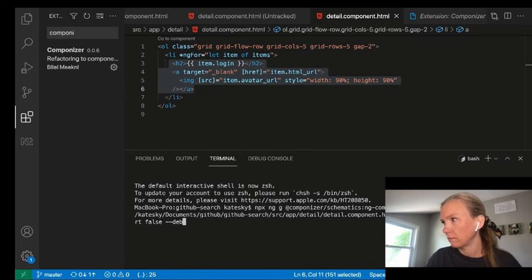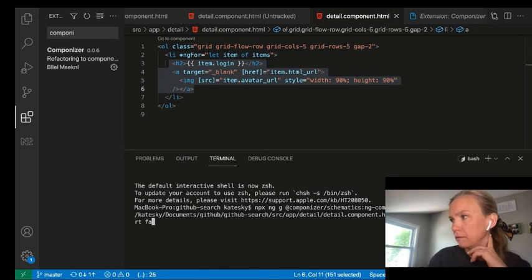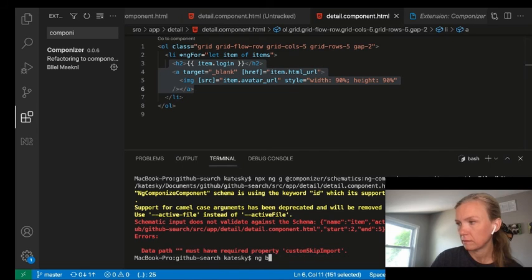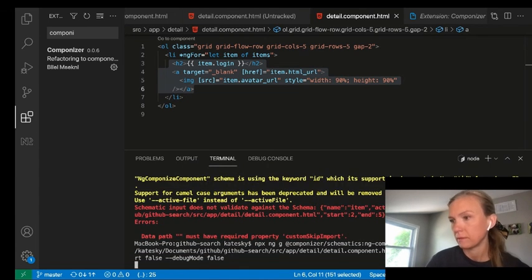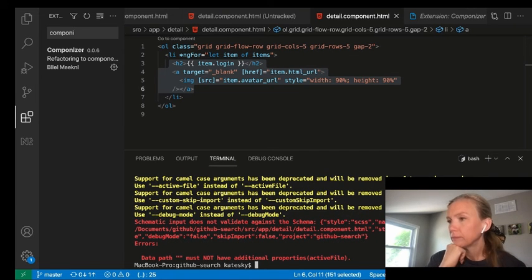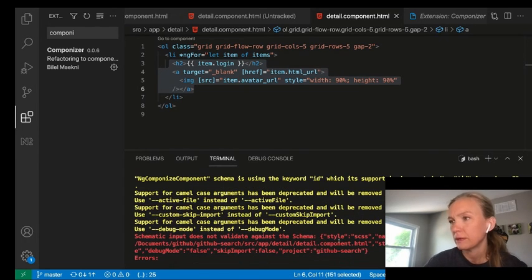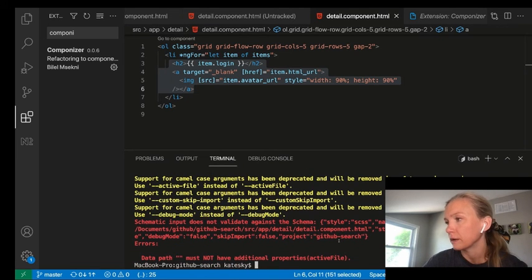Custom skip import. Start 2 and 5. Oh, skip import. Okay, detail component. Start 2 and 5. Instead of active flag. So we're definitely making something bad. This is not working. Schematic input does not validate against the schema. Must not have additional properties. Active file. Data path blank blank must not have additional properties. So I'm just doing what you guys told me to do. Schema is using that keyword ID, which support is deprecated. Oh my goodness. Support for camel case arguments has been deprecated. What the heck? I just called it item, right?